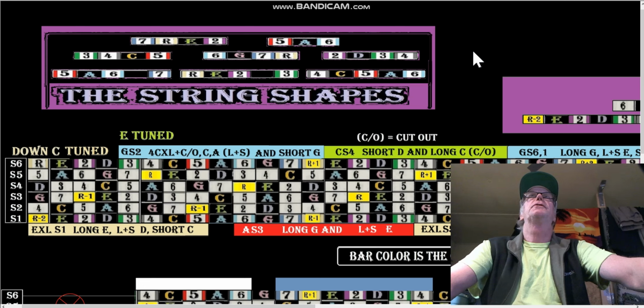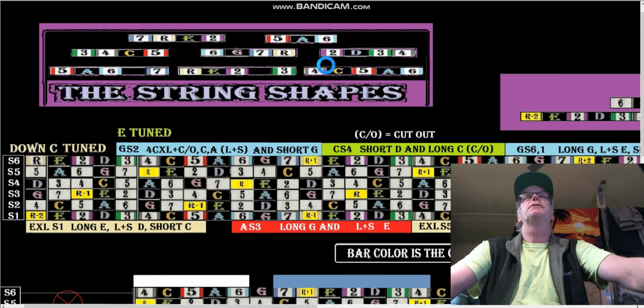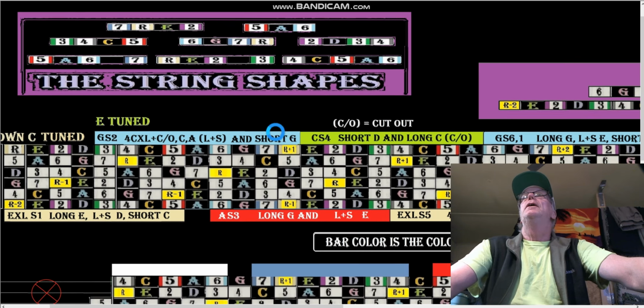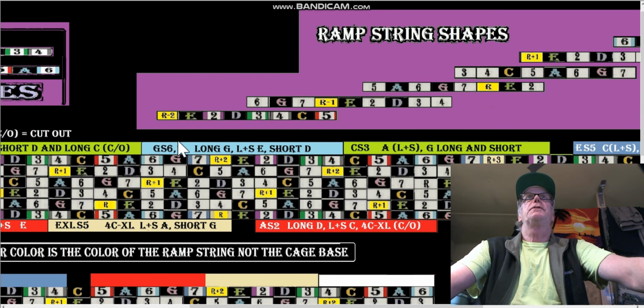So let's look at those string shapes here. We've got root 2, 3 as one of our string shapes we're working with. We've got the 5, 6, 7, we've got the 4, 5, 6, and then we have the short ones, 3, 4, 5, 6, 7, root, 2, 3, 4, okay, 5, 6, and then 7, root, 2. So here are our string shapes. Now these are obviously double string shapes, root 2, 3, and then 3, 4, 5, linking with the 3, 4.